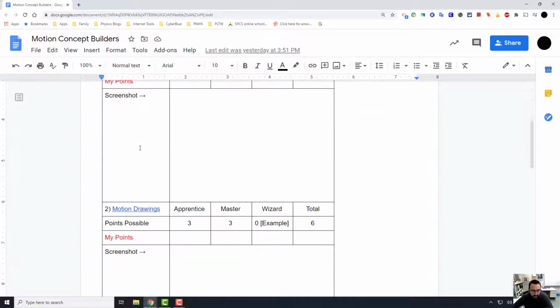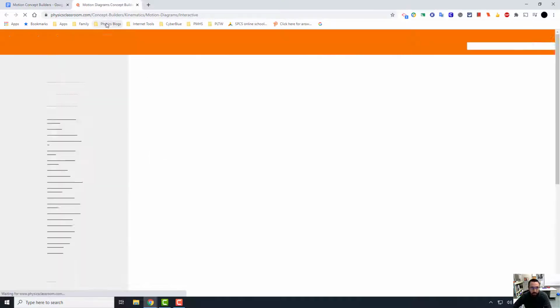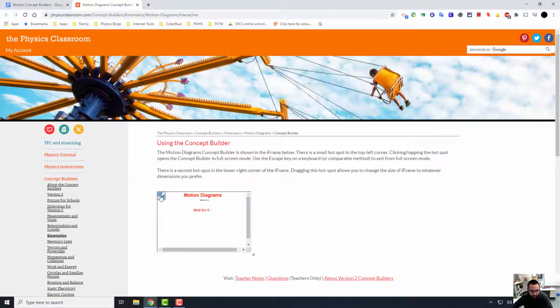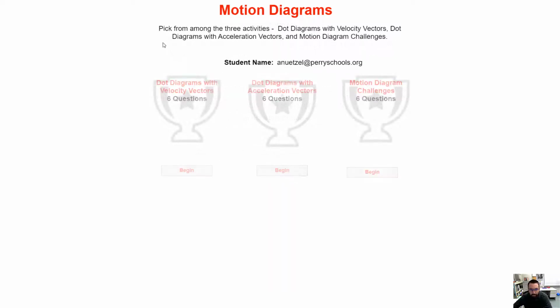Then once you're doing that, you're going to go in here and click on one of the ideas. We're going to do the motion drawings one. When this opens up, it's got a little concept builder in here. If I click on this little arrow here, it will load, and then you'll be able to sign in with your username once you set up an account. In it, it's got various questions and different parts that you can work on. We're going to show you the motion diagram challenges, and I'll do that one as your example so you can see what we're doing.